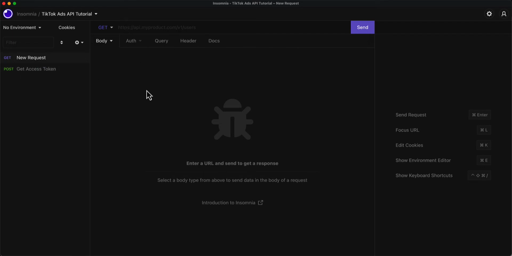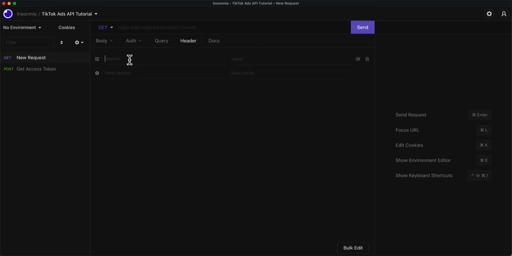So in order to make an API request to TikTok, we need to pass in the access token as a header argument. So it needs to say access token and then our access token. And then we need to specify the content type as well as we're passing in JSON. And that's it. This is what every request will look like. So all we need to do now is figure out what type of request we want to make.